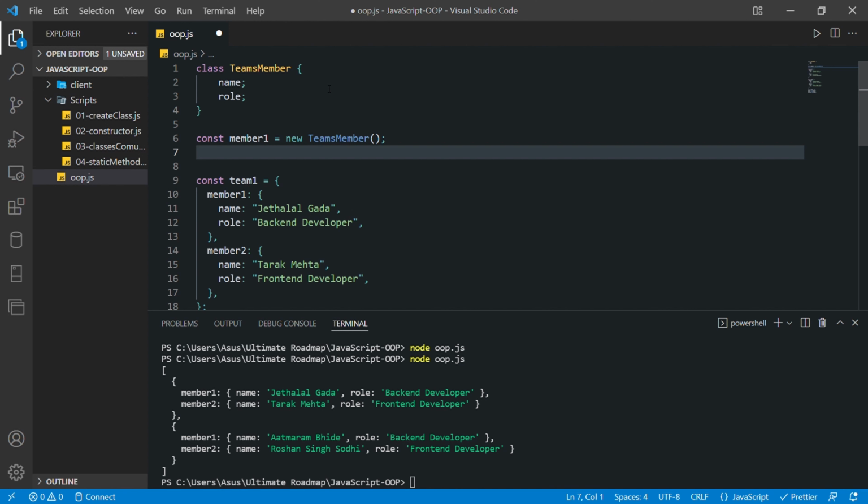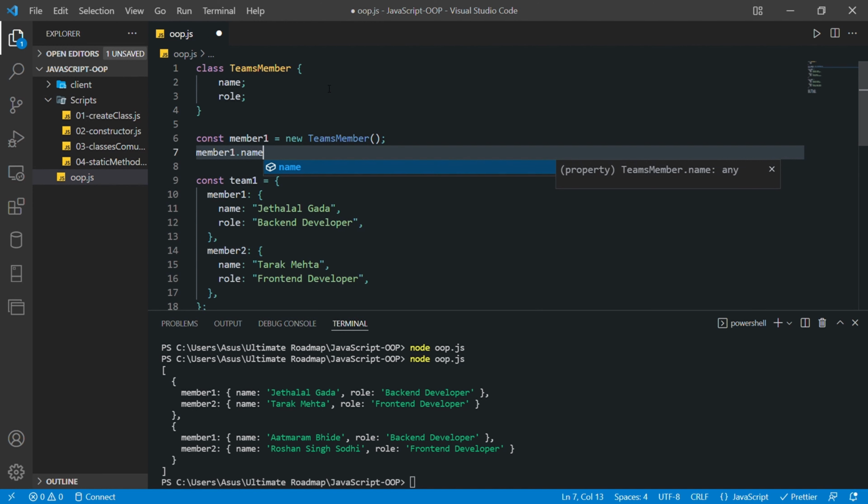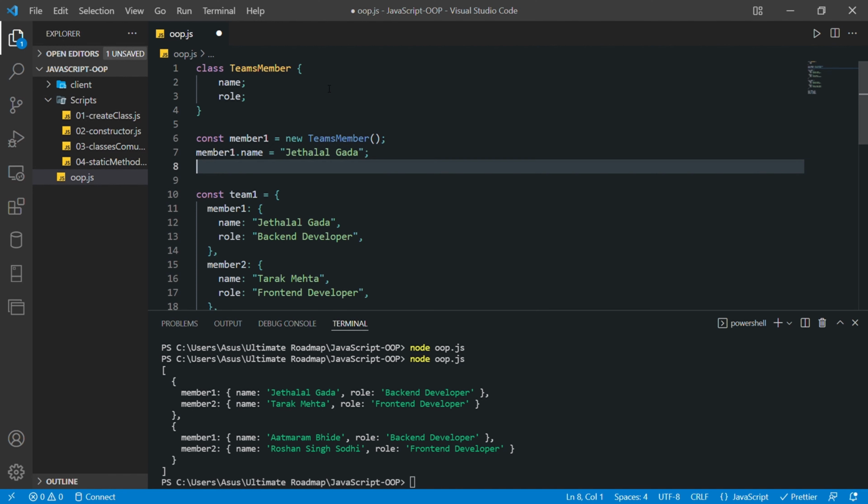I want to add the name and the role for that member. I can use the name of the object, then the period operator, and we have this name field, and I can assign Jethalal Gada. So this is the name, and this will be the role.